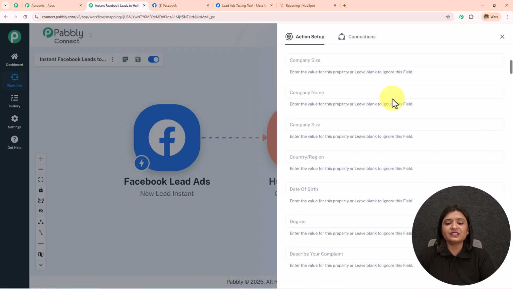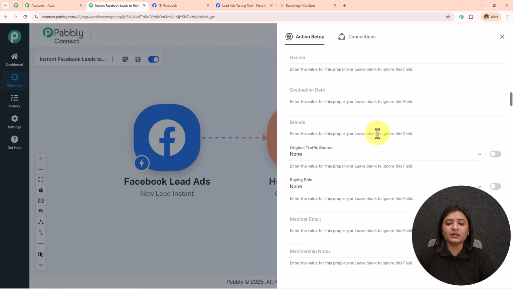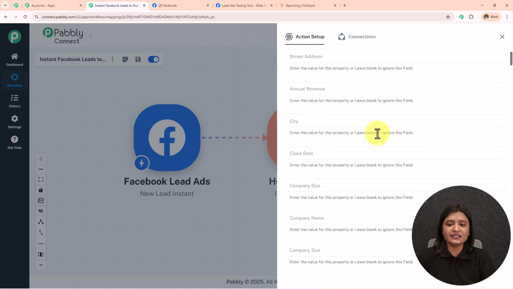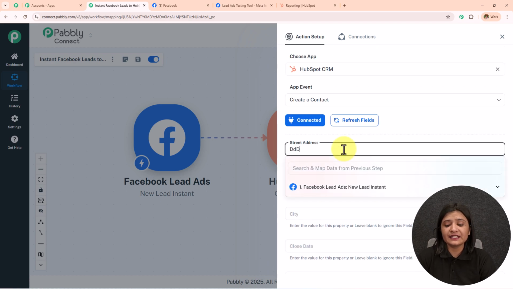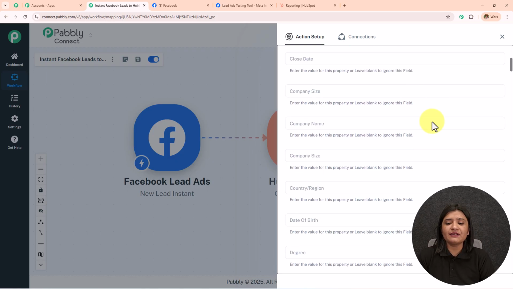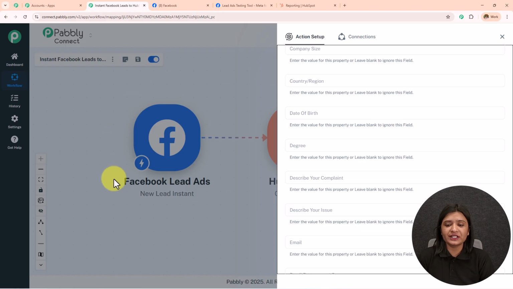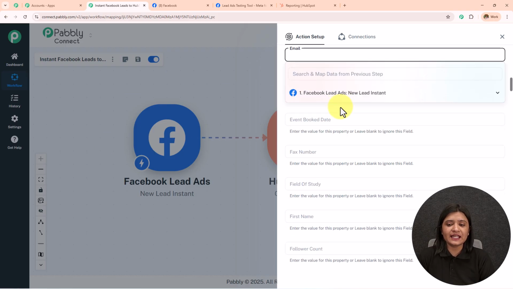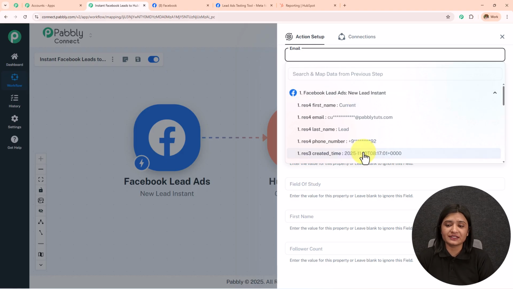Here I need to enter these details now, but I'm not going to enter any of these details manually. Instead, I'm going to use a method called mapping, which means I'm going to enter the data from the previous response. Now here I have received the response from Facebook lead ads, and when I click on this field, I can see this Facebook lead ads. When I click on this, I can see all the response which I have received from there.